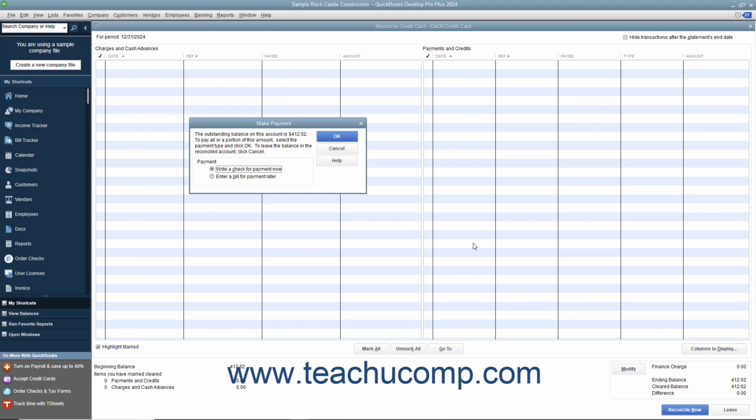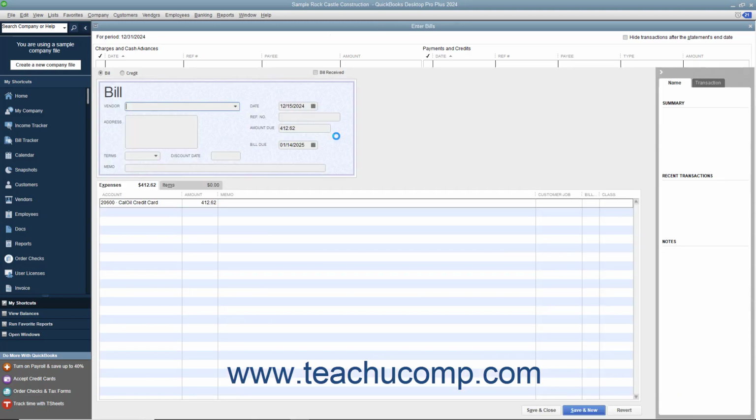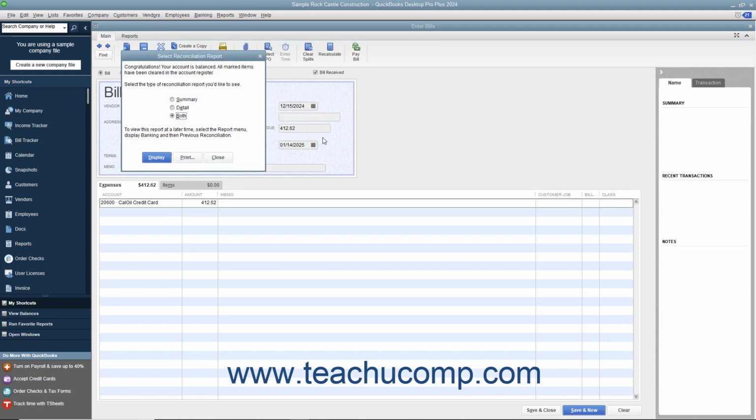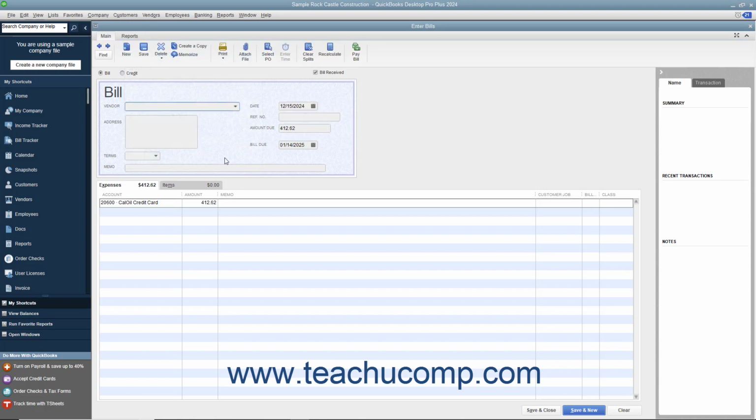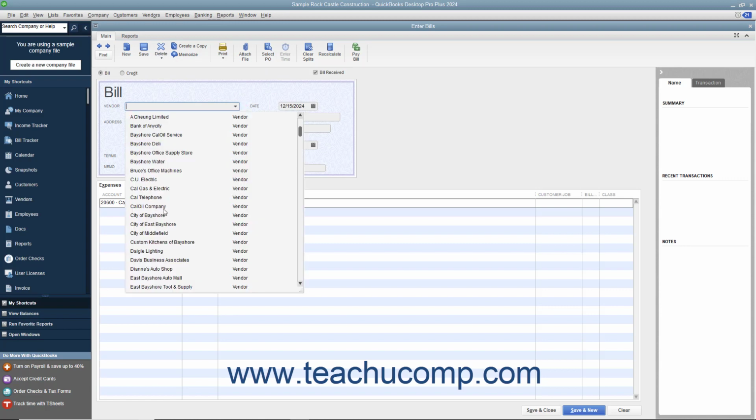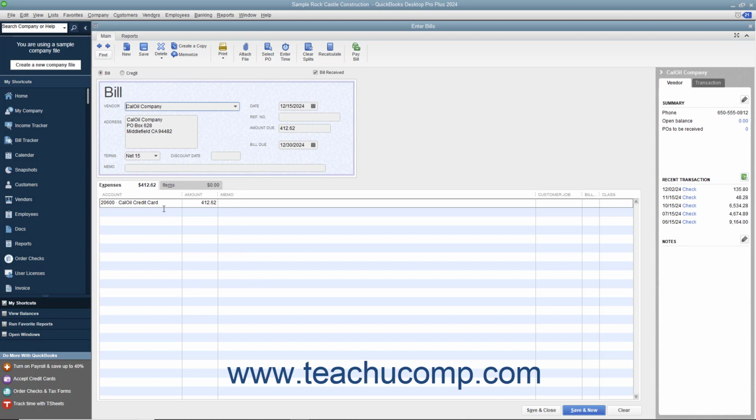to generate. After reconciling a credit card account, QuickBooks lets you pay all or part of the balance due by taking you immediately to either the Write Checks window or Enter Bills window, depending on which option you select in the dialog box that appears. The bill or check will already be set to the credit card account. The amount due for the credit card will also be entered already. You just need to select the name of the company to whom you pay the credit card balance, and then print the check or save the bill.